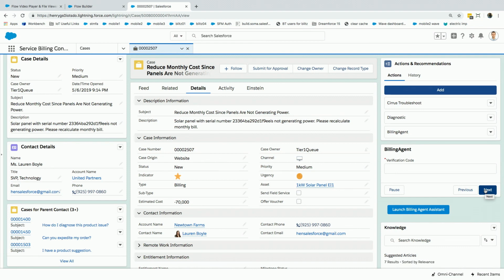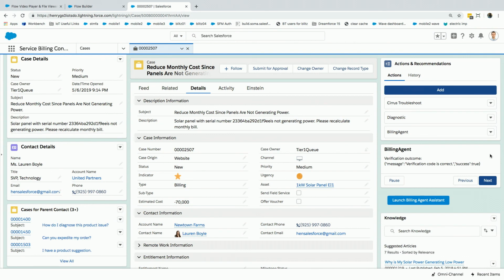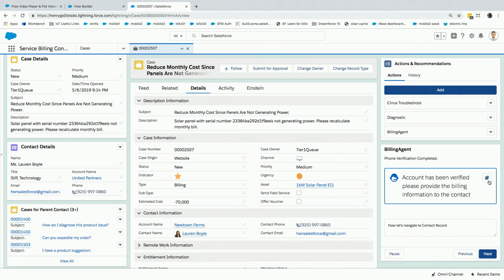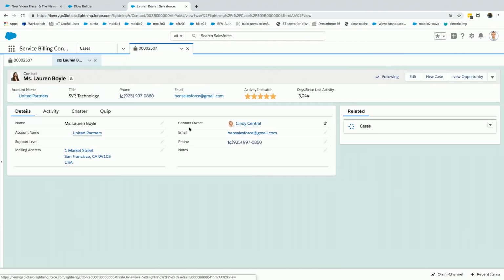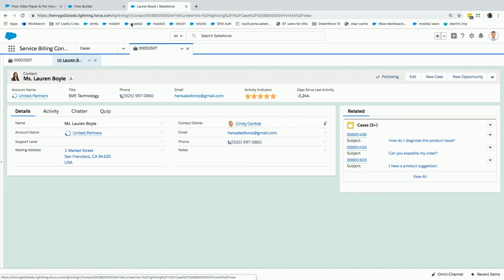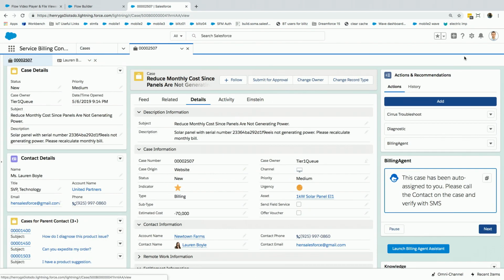So the system's going to send a verification code to her phone. And once she gets that, the agent will put it in to verify. And once verified, we see, okay, so this person is the right person, so we can continue with our troubleshooting. And here, the next step is to actually go to the contact record to see more details about this customer. So let's go back and see, well, how do we actually put this flow into the screen?